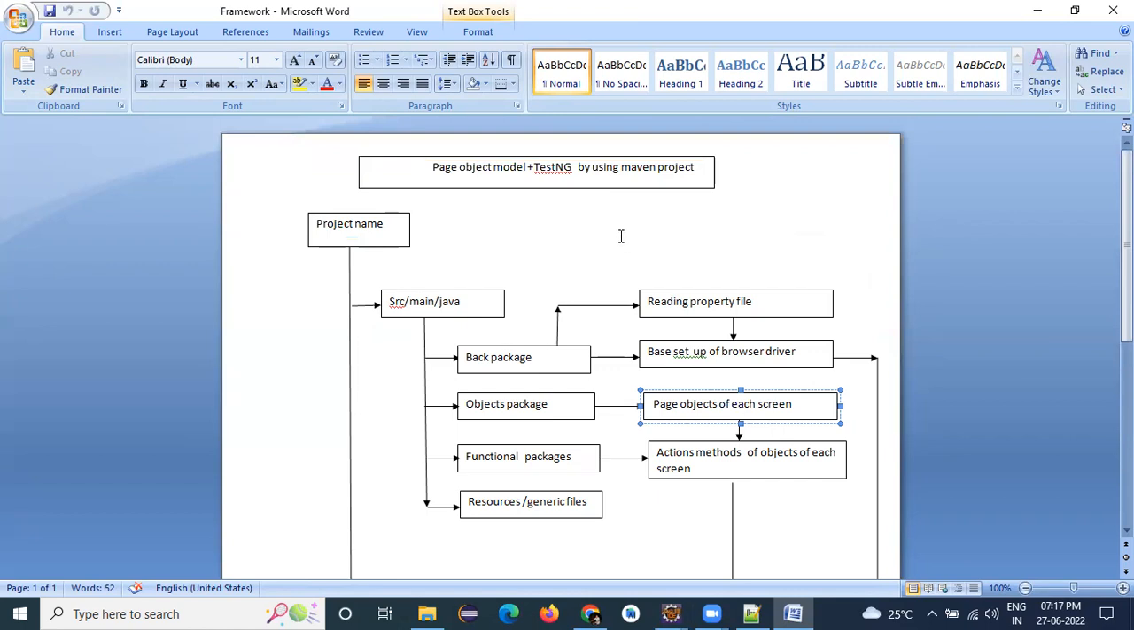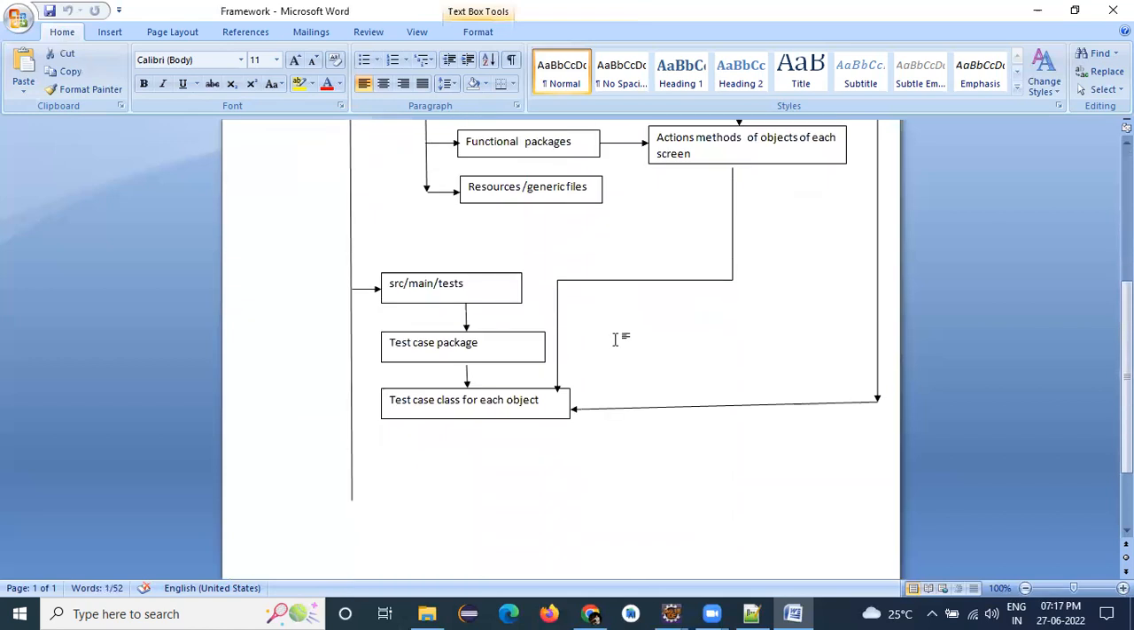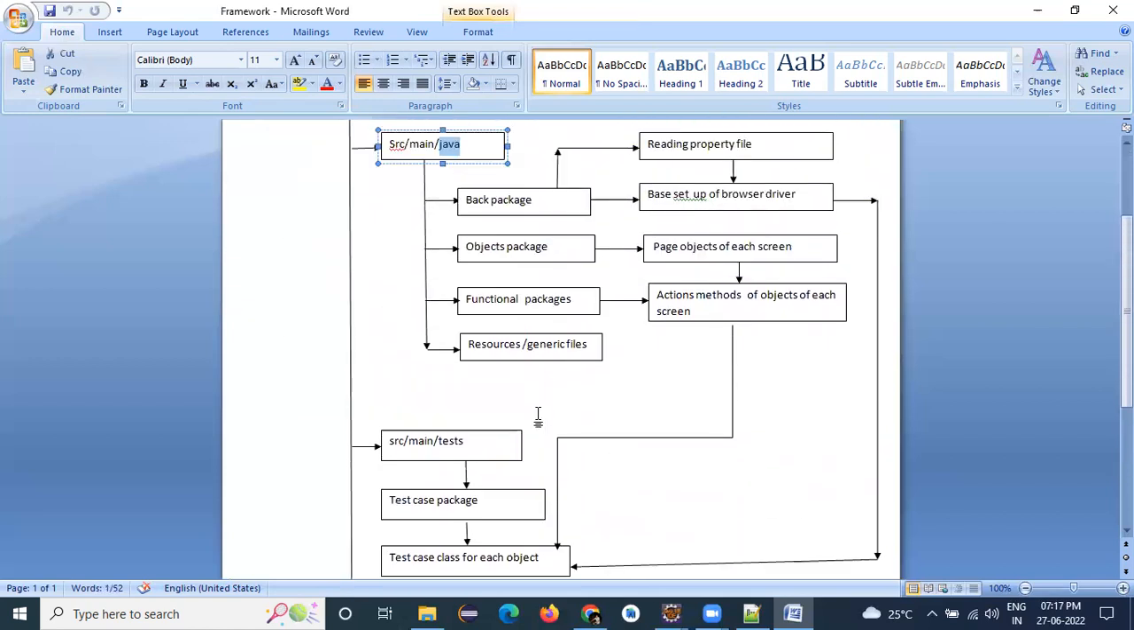So now we will write a framework. This is the structure of a framework. This is the project name, then source, main, Java. You understood this first architecture. The same thing will be implemented there exactly.